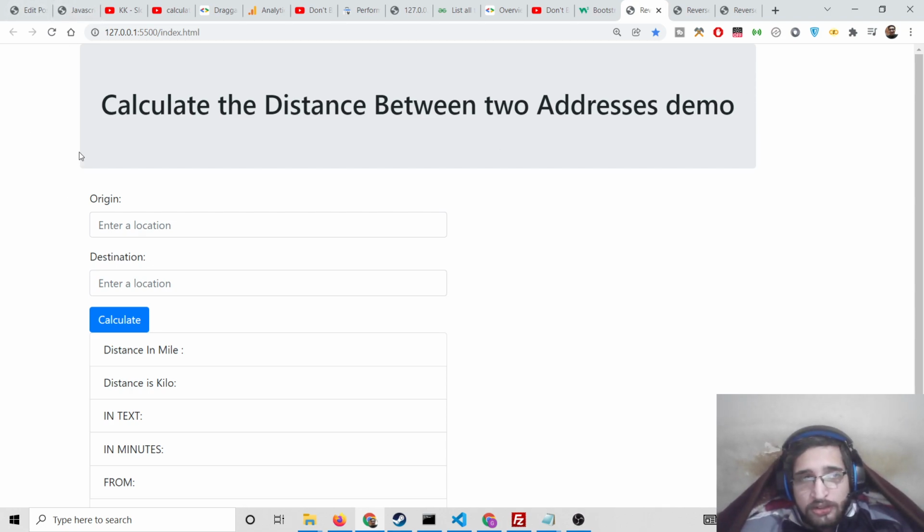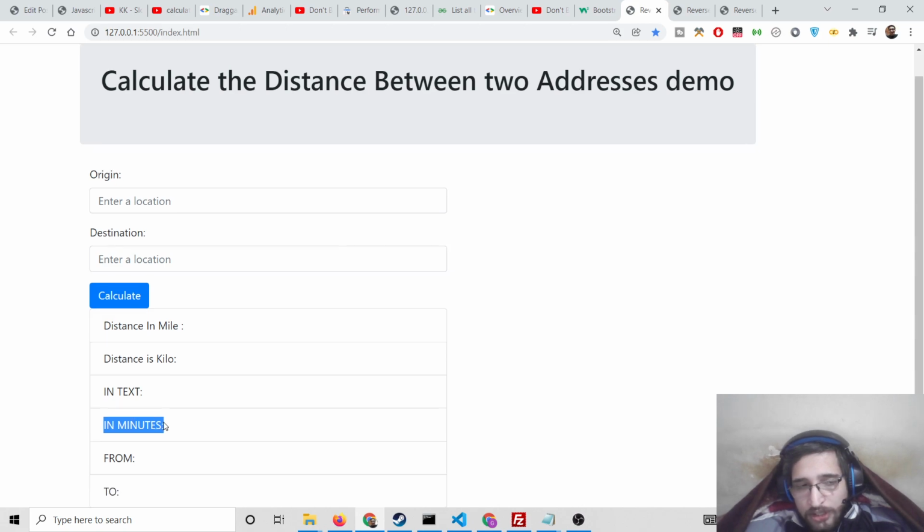So here this is a simple interface. You will enter the location from and to, destination and origin, and then if you click the calculate button it will tell you the distance in miles, kilometers, and also it will tell you the exact distance in text, also in minutes, also how much time it will take to travel by drive, and from and to.